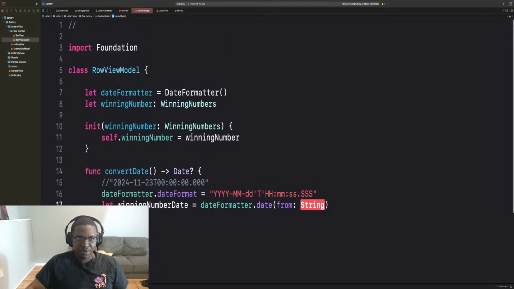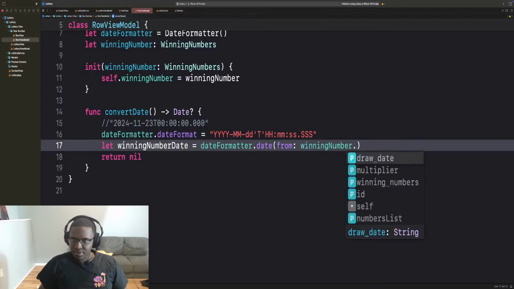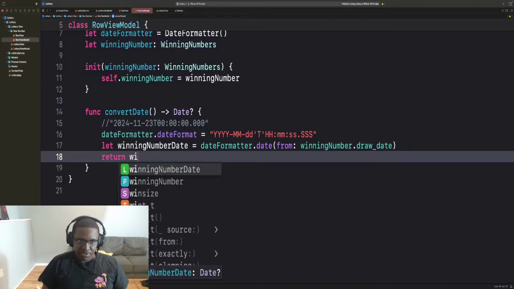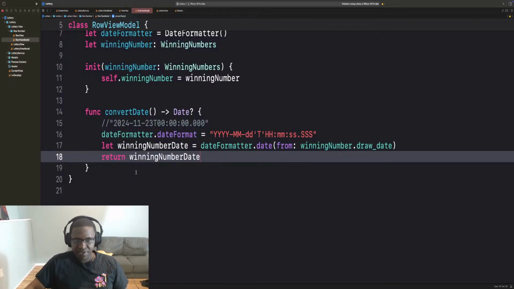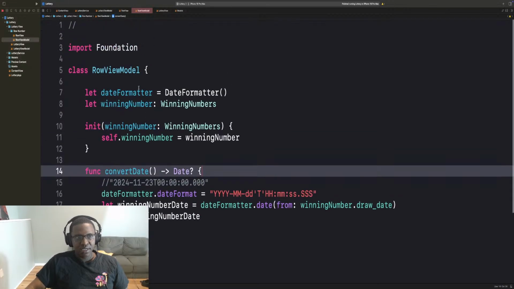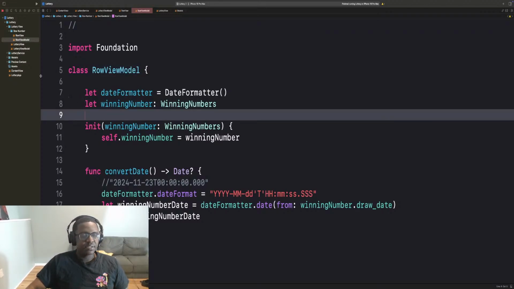Because remember, our view model now has access to our model, so we could just say winning number. Oh, wrong one. Winning number, and then draw date. And now, instead of returning nil, we'll try to return winningNumberDate. This is an optional value, and we want that, because if it's not there, then we could just handle it and show something else or not show the date at all. So now we have this function in our row view model that handles the date formatting. We could also potentially test this later on, which is good.